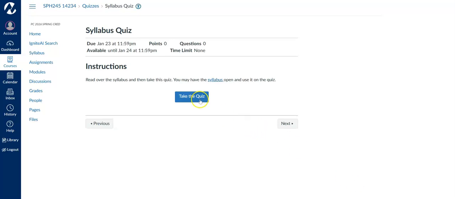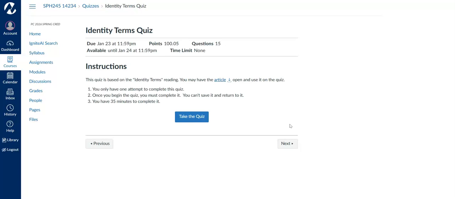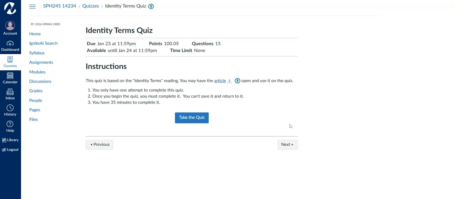So you can take the quiz, open the syllabus if you want to. Once you finish that and you submit it, you'll just come back here and hit next. So here's the article for the identity terms quiz.